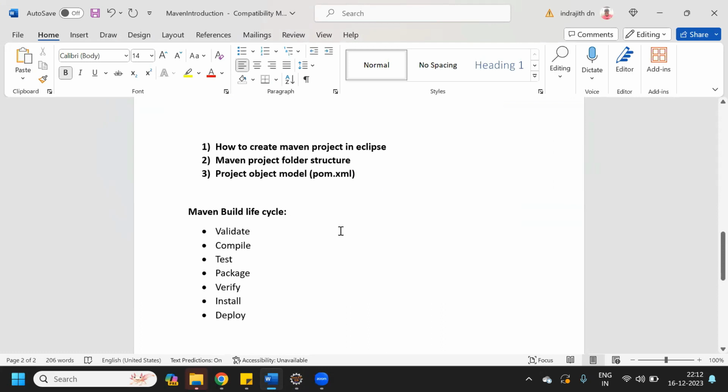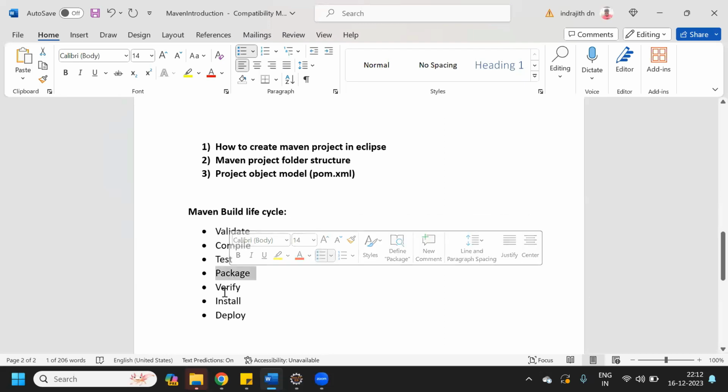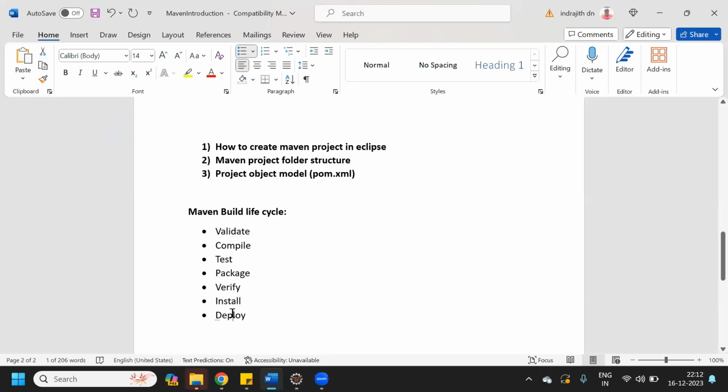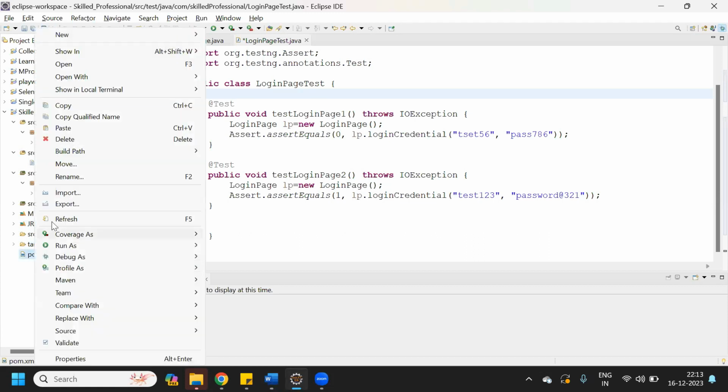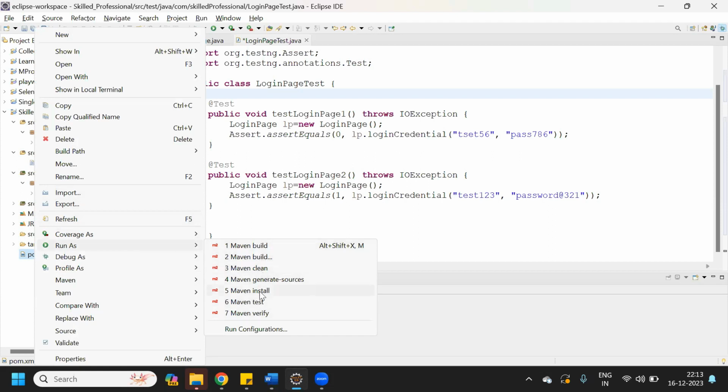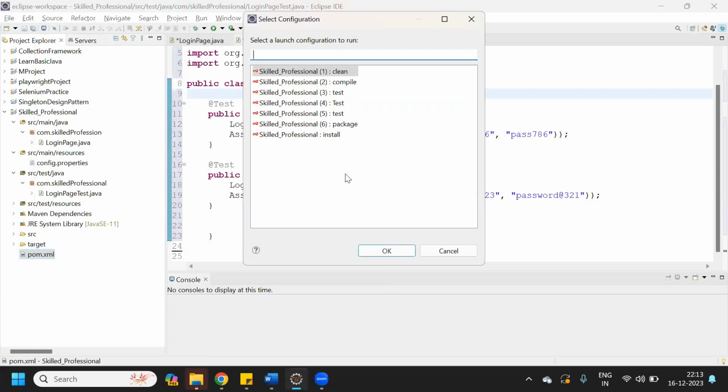So let me tell you the build life cycle. See, these are the Maven build life cycle. These are the sequence. So first we validate, and then compile, and then test, package, verify, install, and deploy. These are the life cycle of Maven, right? So how can we build? We can just right click on this pom.xml, go to Run As. You can see these are the Maven build life cycle, right? So you can see Maven build. If you click on it, it will build your project.